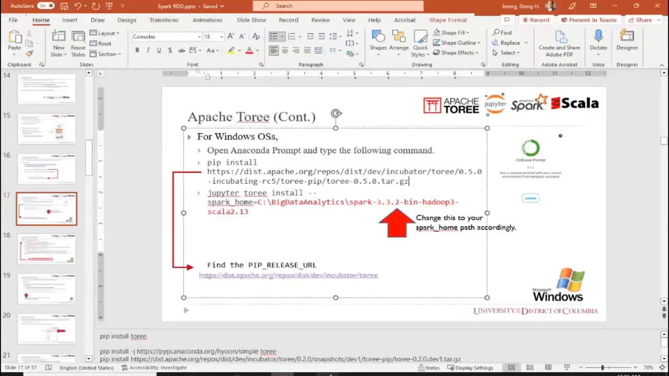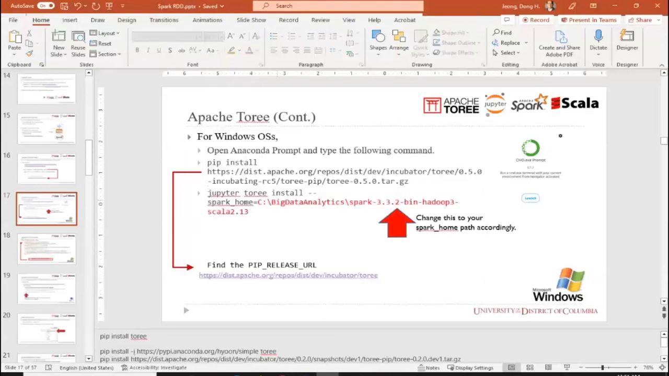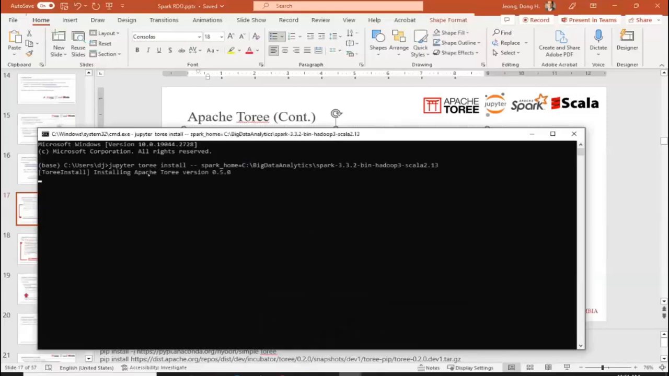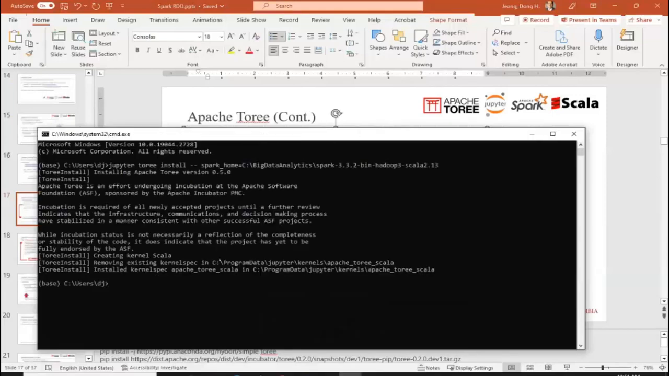Then once you finish this installation, you have to run this command. Because the Jupyter Notebook, the Jupyter Toree, also should know where the Apache Toree module is going to be located. So that also you should add inside the command prompt. I already had that, but I accidentally installed it once more. But I think that's fine.